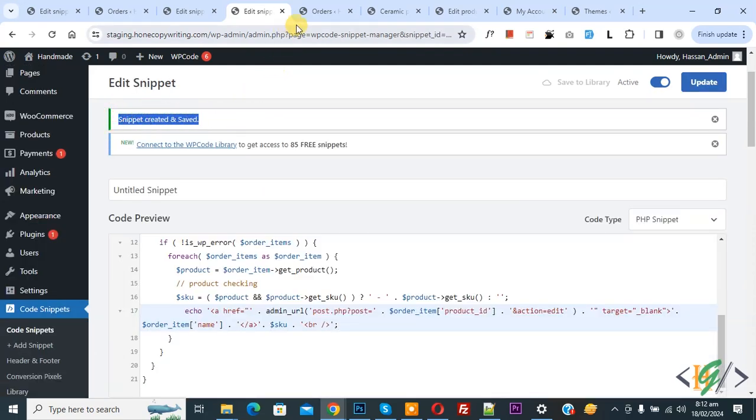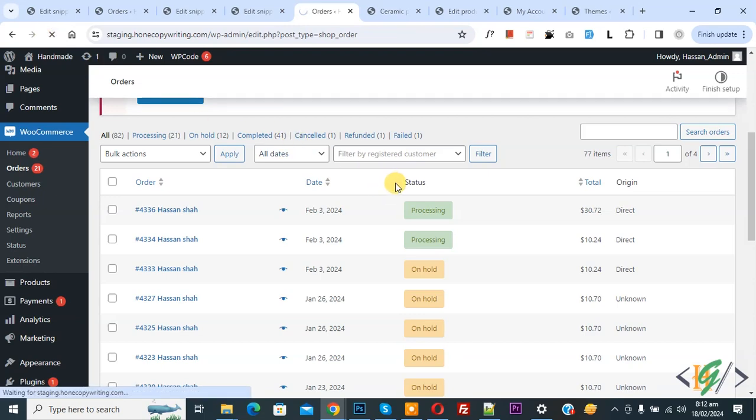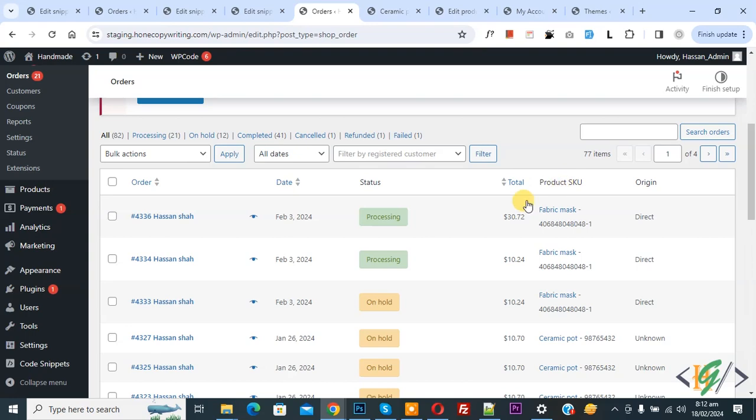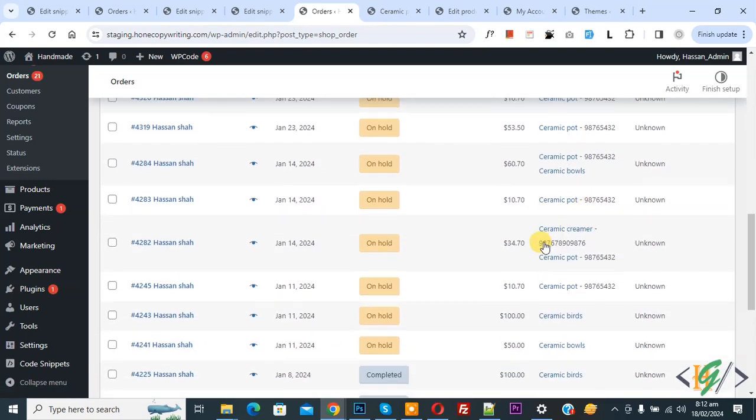Go to order section, refresh the page. Now you see custom column, product SKU, and then you see product name or title with SKU.